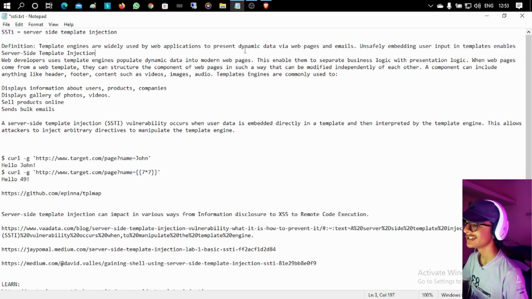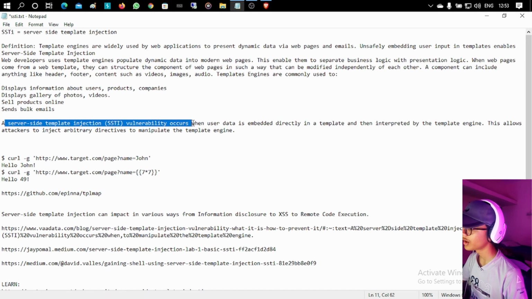So there are a lot of things that you can use for templates. Template engines are commonly used for displaying information about users, products, companies, displaying galleries, photos and videos, selling products online, sending bulk emails and something like that. Now an SSTI vulnerability occurs when user data is embedded directly in a template and then interpreted by the template engine. This allows an attacker to inject arbitrary directives to manipulate the template engine.